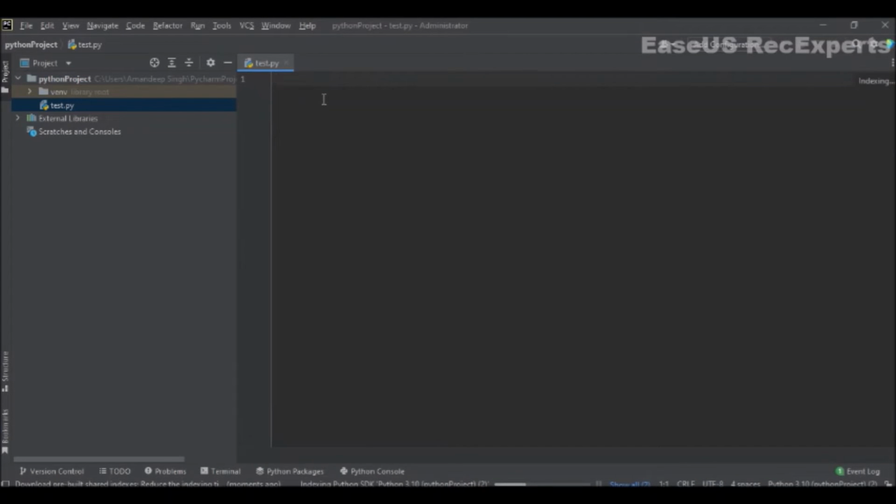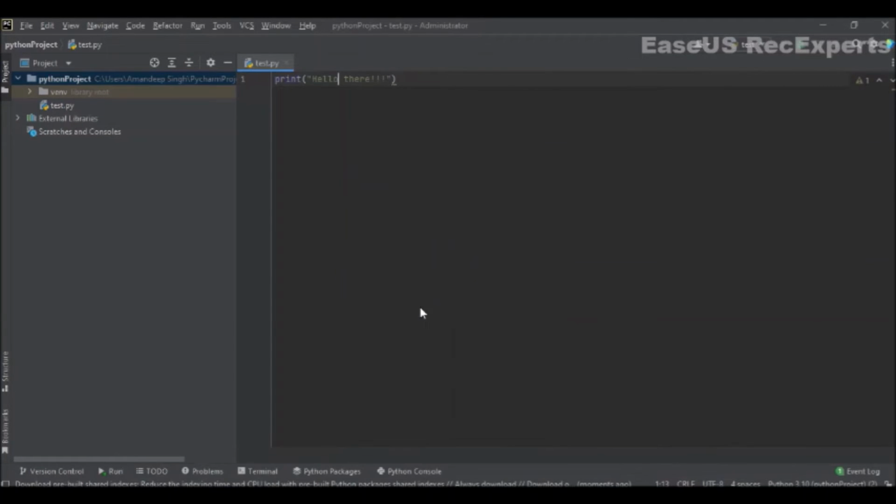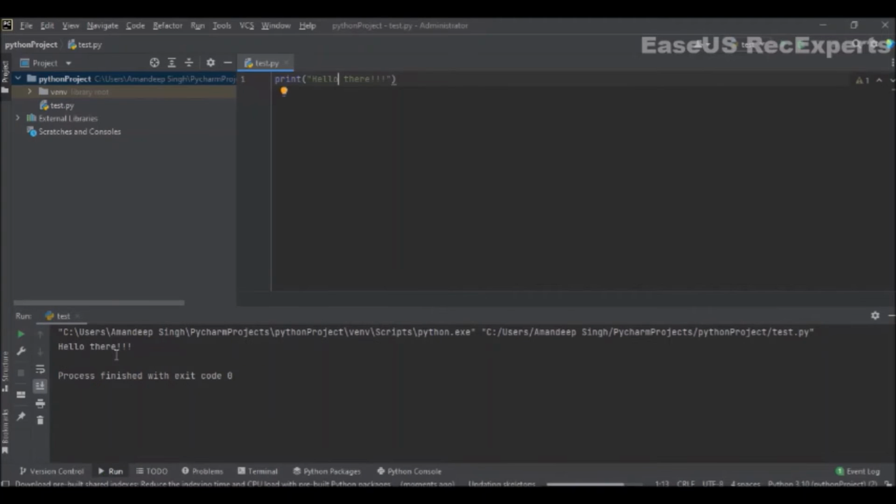Here we will be printing out some message, some string. So that is print and hello there. We just want to print this string to the console. For this we just need to save it, and after that right click and run it. You can see in the console hello there is printed.